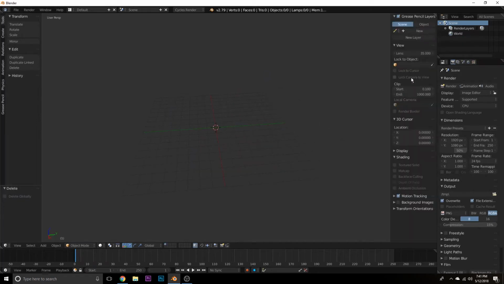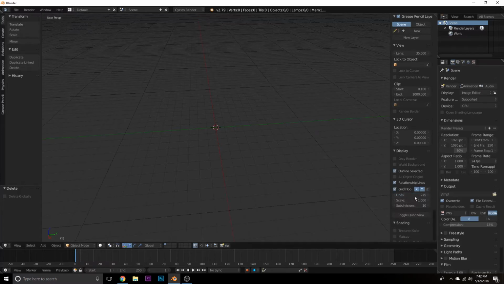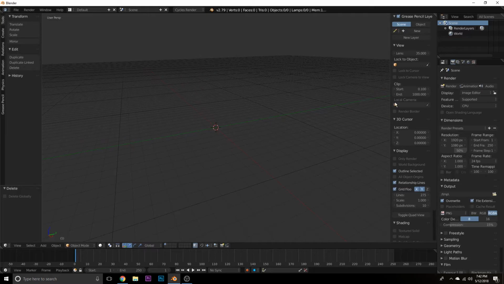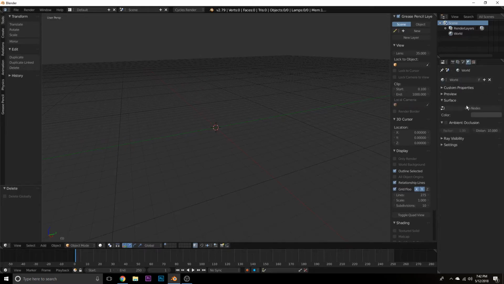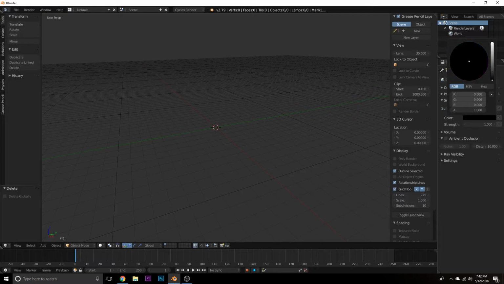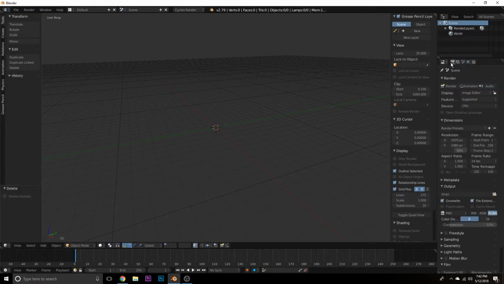Let's click N real quick, display, increase the lines. Yep, and then go ahead and go to World tab, use nodes, color, and set that to black. Alright.